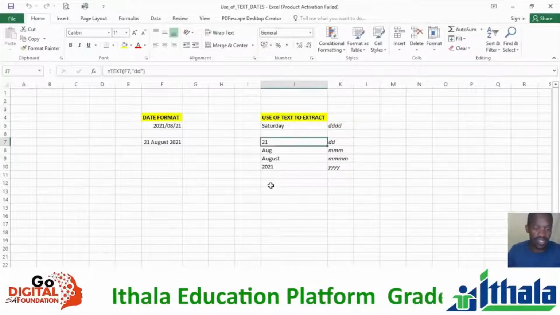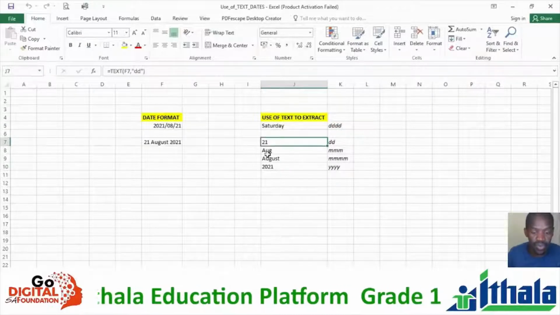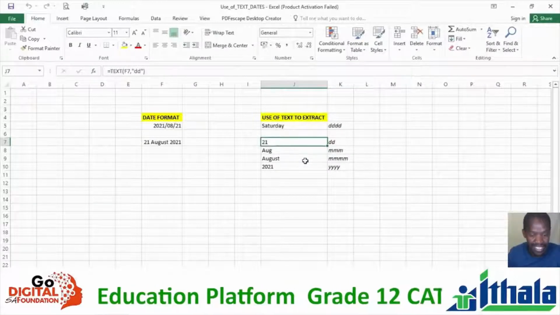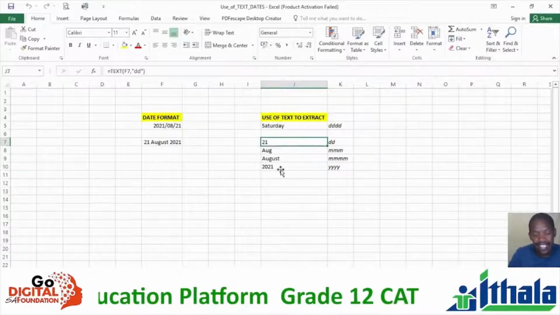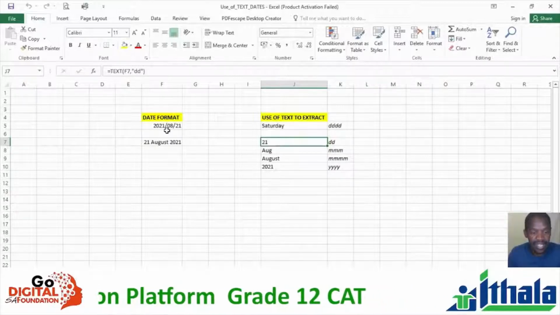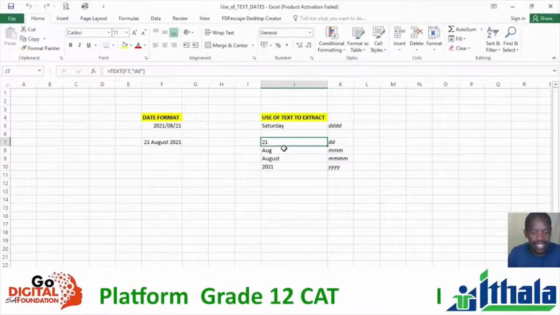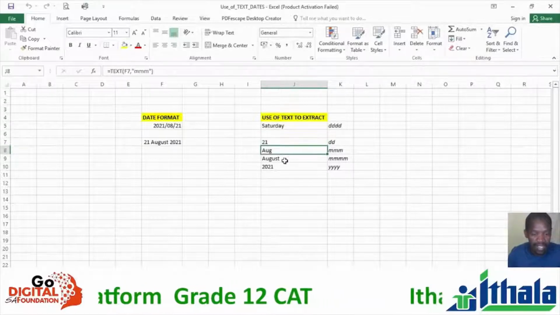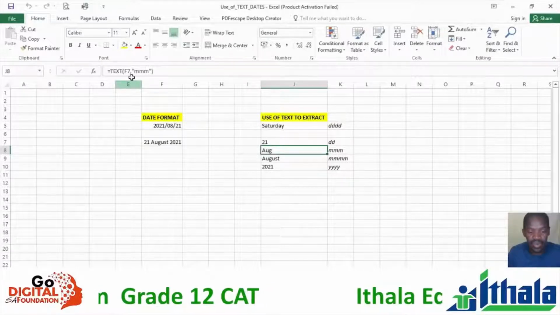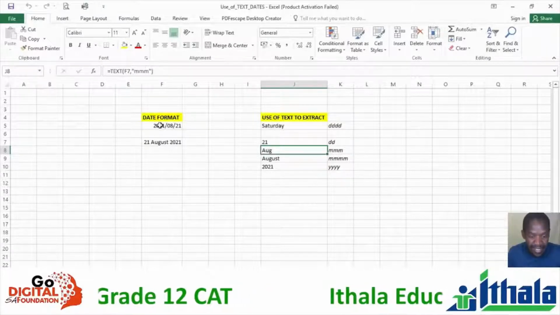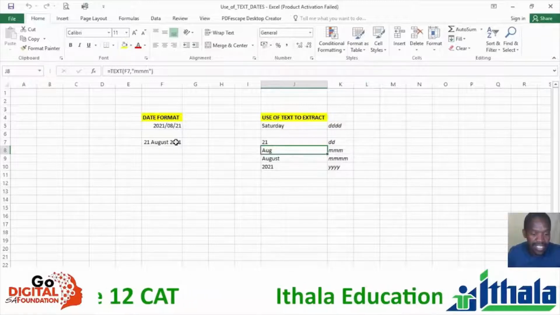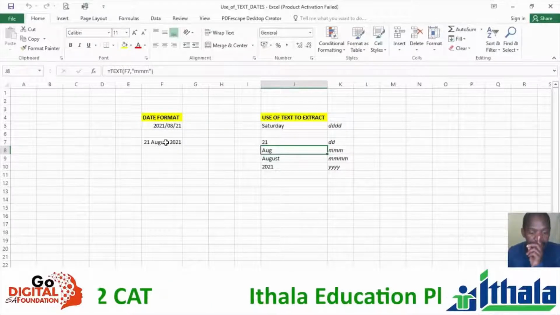So how do you do this one? You press equals to and then you click on the text. In this case i-text yethu it's F7, and then you say comma and then you use the day. Or else uma ukuthi ufuna inyanga, you click in here and you say equals to text, and then here ku F7 izokukhiphela ini, izokukhiphela inyanga osukuyifuna.